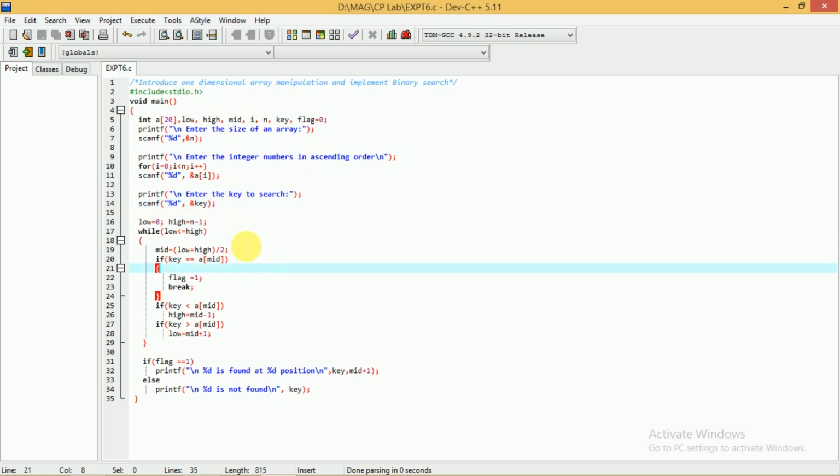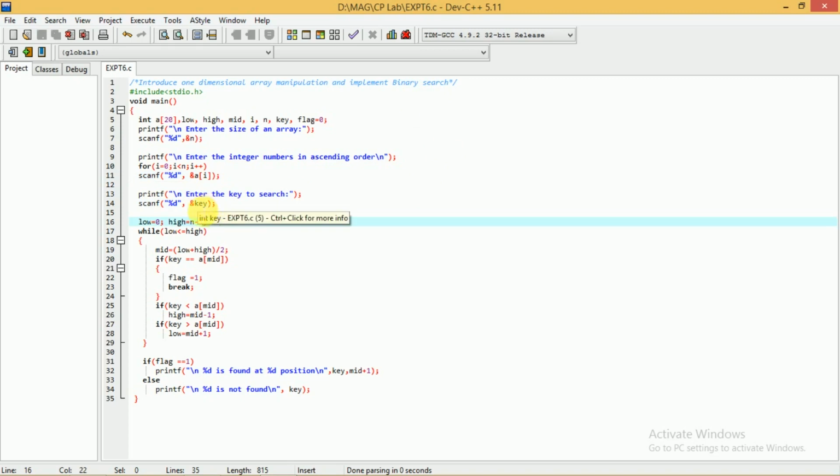Whatever is required to implement the searching technique is present now. We have the list of elements present in array a, and the key element to be searched present in the variable key. Now we have to use the binary search technique to check whether the key element is present in the given list or not. For that, the first statements are low equal to 0 and high equal to n minus 1.